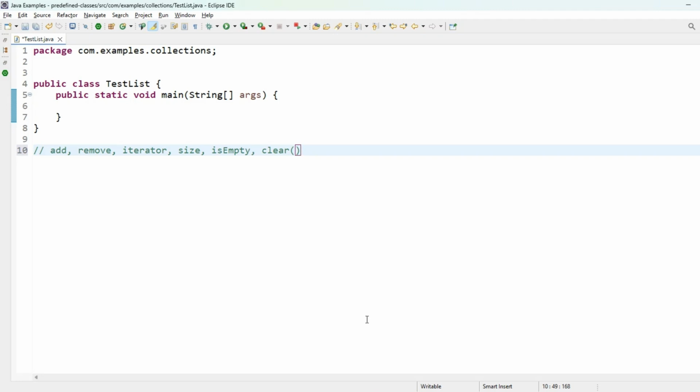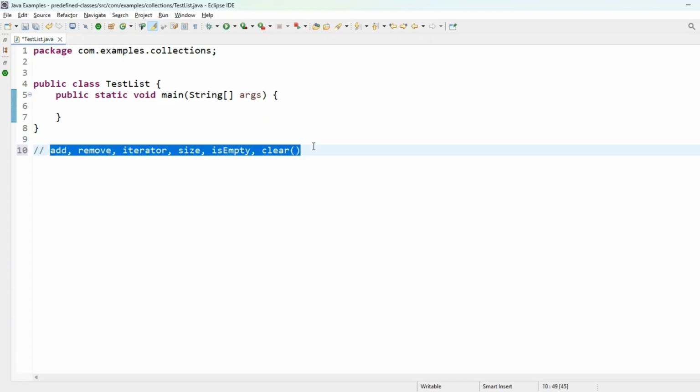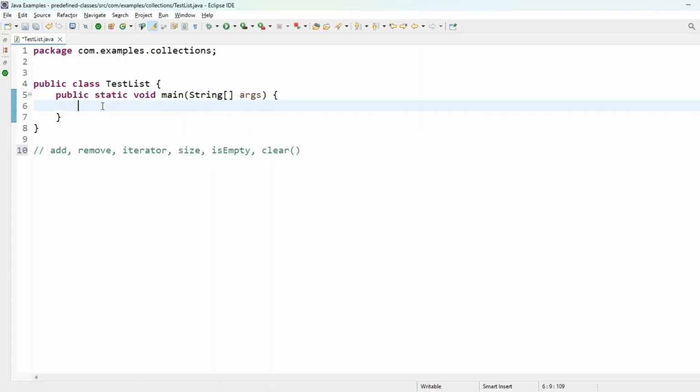My name is Kishore. In this video, we will discuss the list interface, which is a part of the collection framework. We understood the methods which are available in collection like add, remove, iterator, size, isEmpty, clear. In this example, we will try to maintain simple types of data like numbers and strings, and we'll see how these elements can be added or removed.